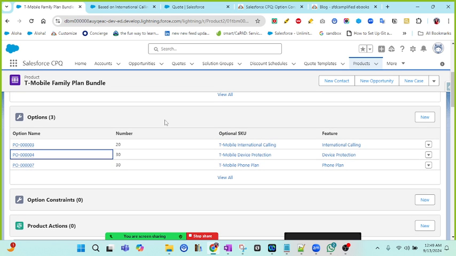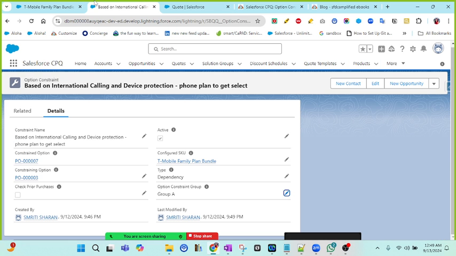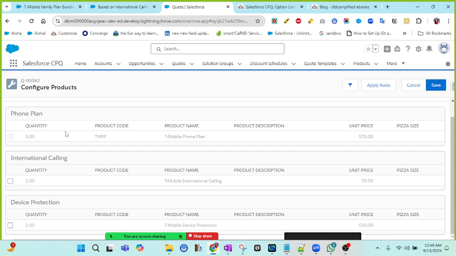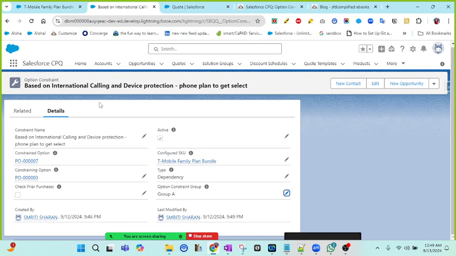But the problem with option constraint is, like I said, that if you want to hide it, that is not a possibility. For example, we want that phone plan should not show if international calling and device protection is there, or an alert message should come, or hide it. Those things cannot happen. Then there is something called product rule where we have to go. But the basics here, option constraint can do this much for you in case you have this kind of use case. Okay, got it.